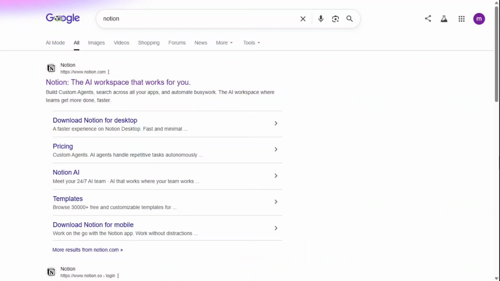In today's video, I'll show you how to create a Notion AI account. First, let's start by heading over to Google. Once you are there, just type Notion into the search bar and hit enter.